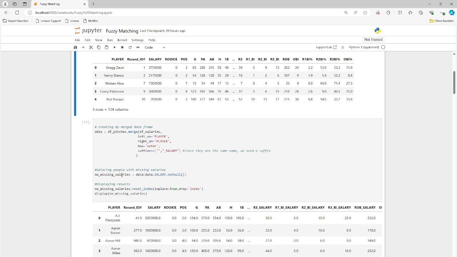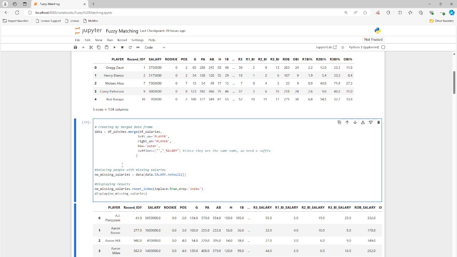First of all, we have two different data sets. We have to merge them together just to make them converged and coalesced here. So that's what data frame dot merge does. So we're merging df pitches dot merge. This is the property here to df salaries. And then we're doing a left merge on the player name. And we're doing an outer merge so we get all the records here.